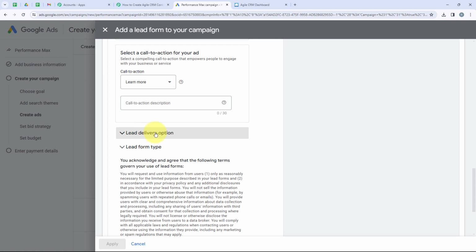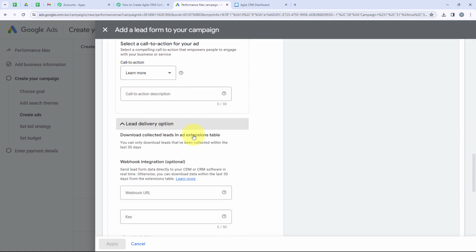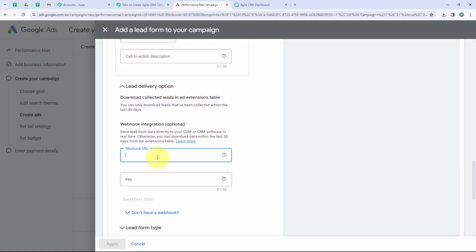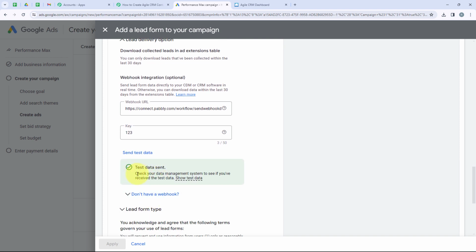After entering these details, I'm going to scroll a little. And over here you can see lead delivery options. We are going to open this. And it is asking me the webhook URL. So the URL I copied from my workflow, I'm going to paste it over here. After pasting the URL, I'm going to enter a dummy key. After entering the dummy key, we are going to click on send test data. And now you can see that it is saying test data sent.